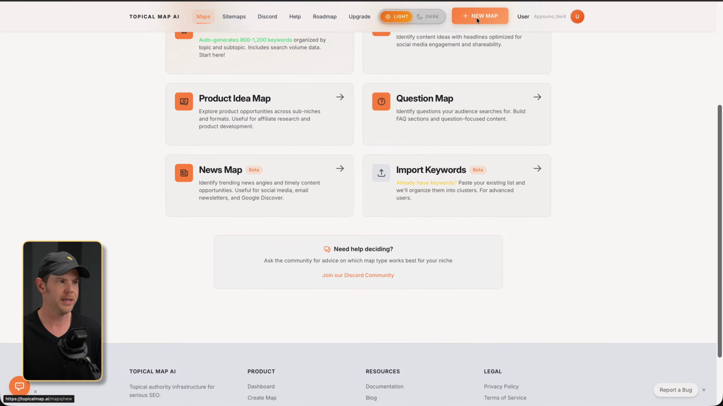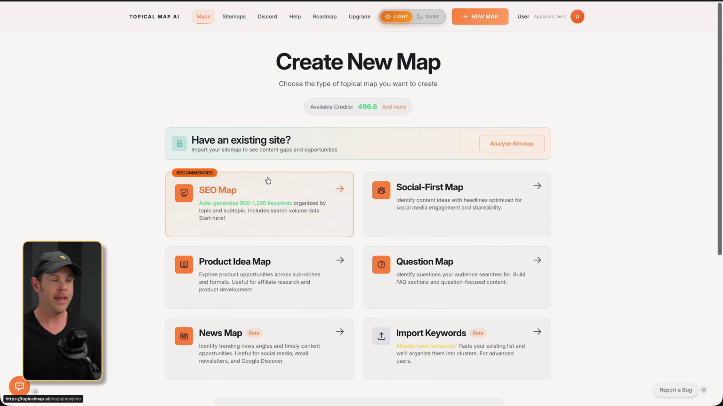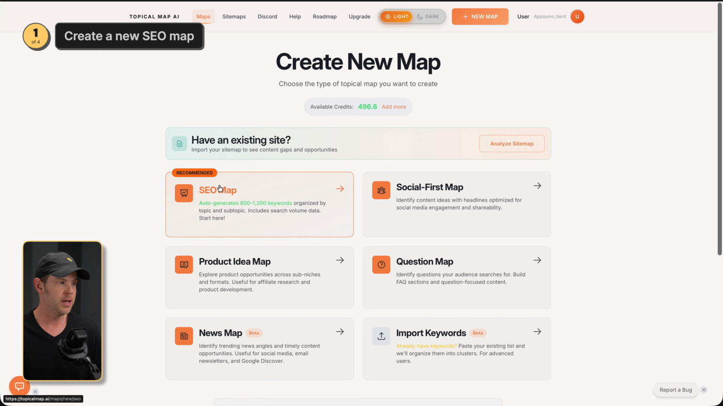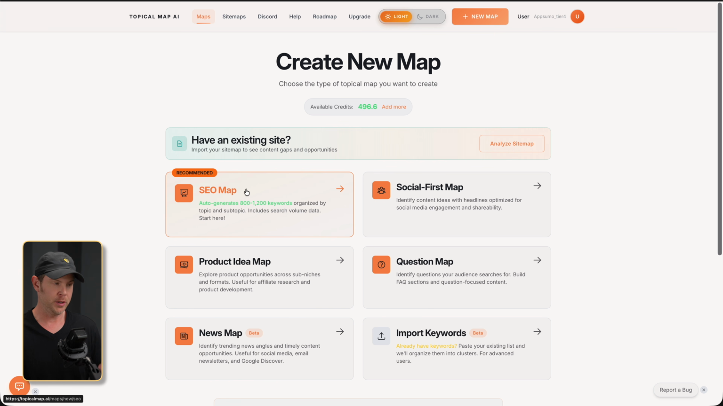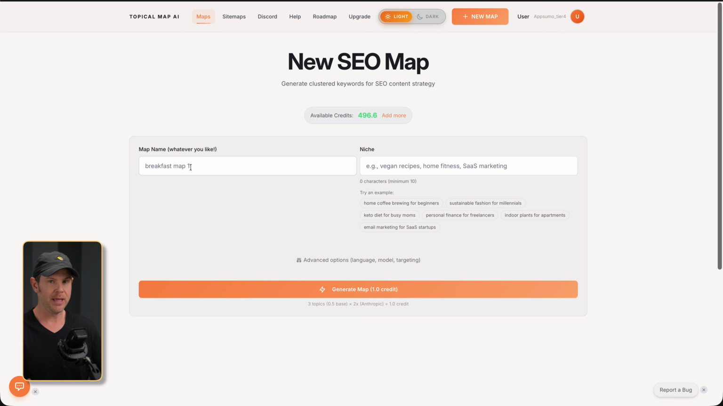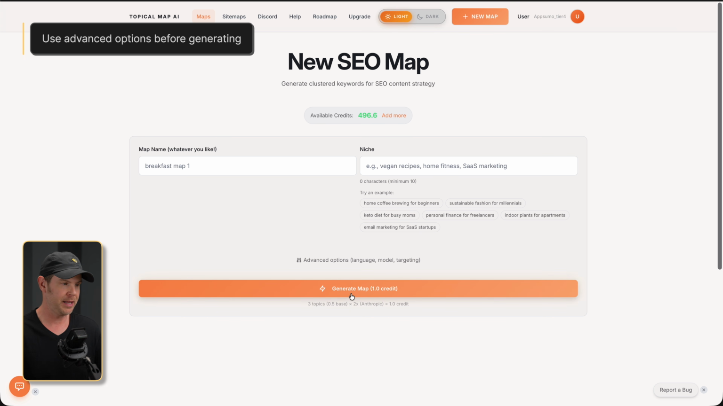You just click at the top here where it says new map. And then to get started with your very first one, you'll want to choose the SEO map. You'll click on this, give it a name. It can be whatever you want, and then choose your niche. It's got some examples here, but all you have to do is describe what it is that your main topic is that you want to rank for. Now, do not click generate map yet, especially if you added in your sitemap.xml file.